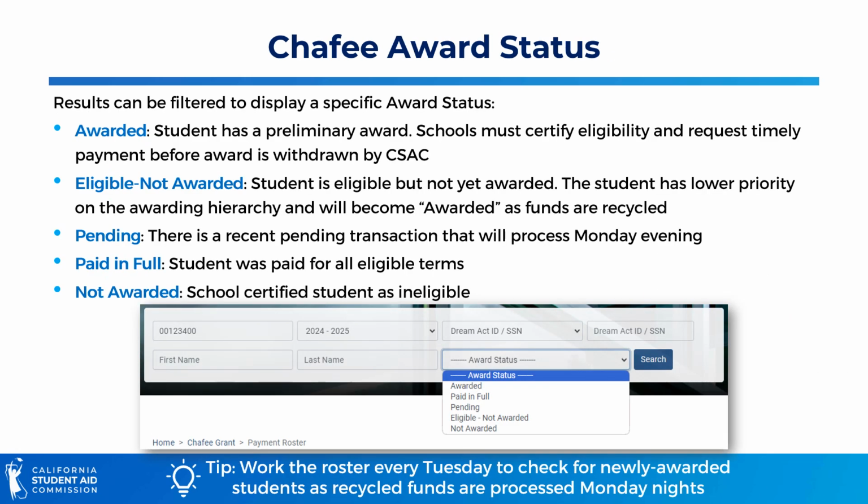Now let's take a look at the 5 different Chafee Award statuses. All eligible students are placed on the school roster whether they've been awarded or not. Users can click Search to see all award statuses, or you can choose to view a specific award status. Awarded means a student has a preliminary award offer. Once eligibility has been certified and payment has been requested by the college, a check will be sent.